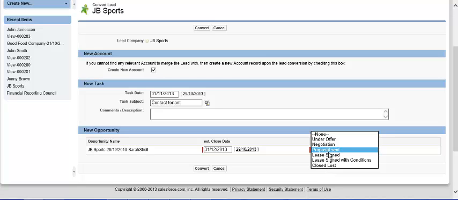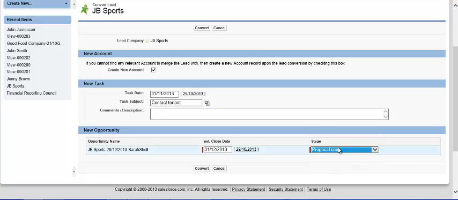So the first status is usually proposal sent. Then it may go into negotiation, get under offer. Once you have signed your lease and everything has been agreed, you will have one of these two options available, either lease signed or lease signed with condition. There is also a last option called closed lost for any lost deals. So we will leave it at proposal sent and click on convert.